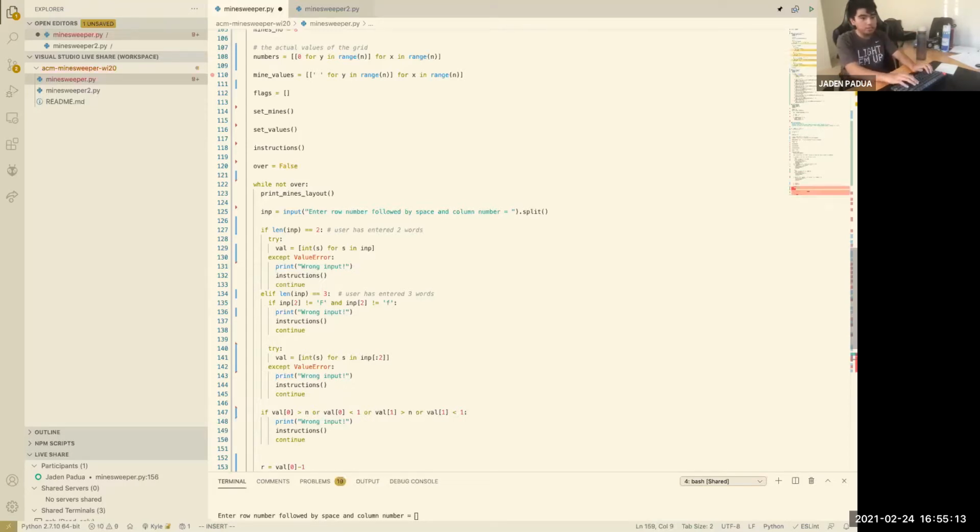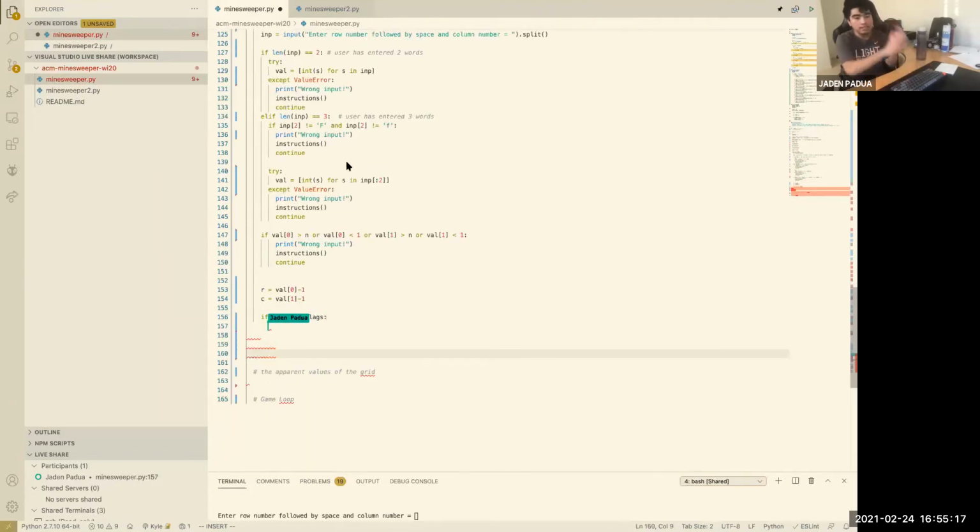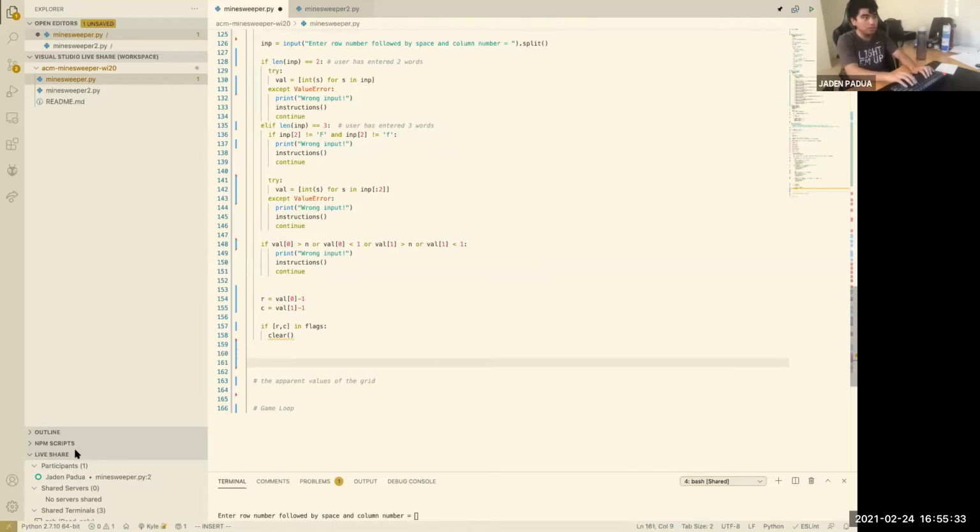So we need to check if this list, because a flag is just going to be a list of lists. So if this list exists in the list of lists and flags, we're going to clear the screen, and there's a really cool thing we can do with Python to implement that. Let me just, if you can scroll up, Kyle, I'll just import OS.